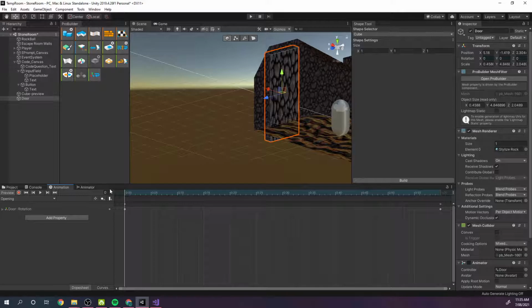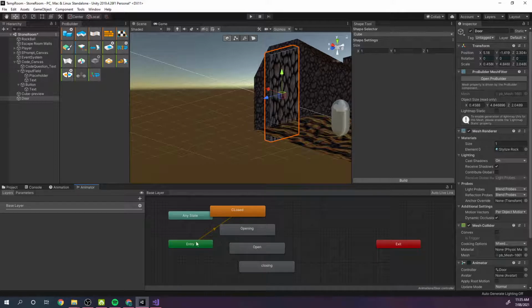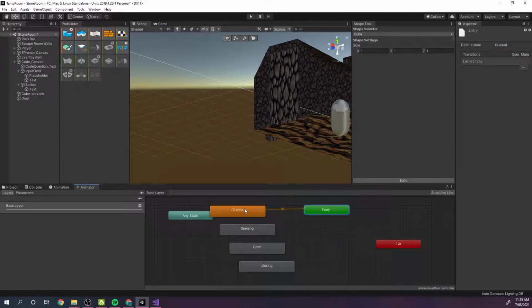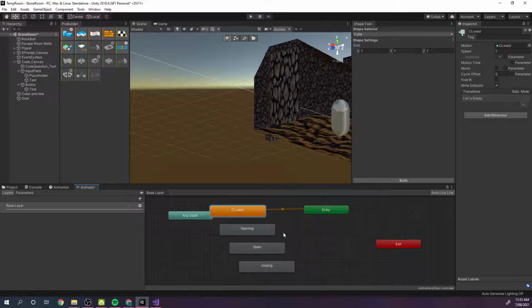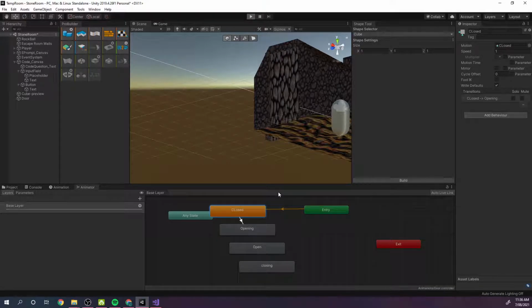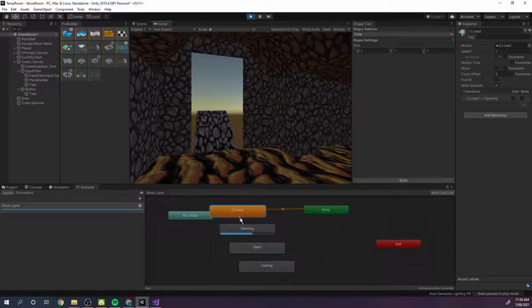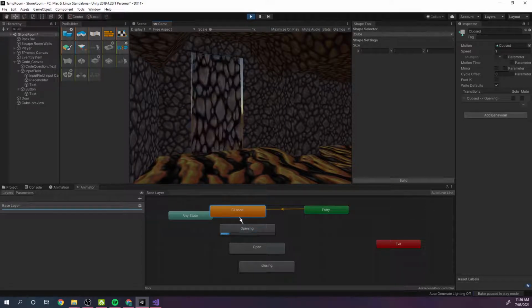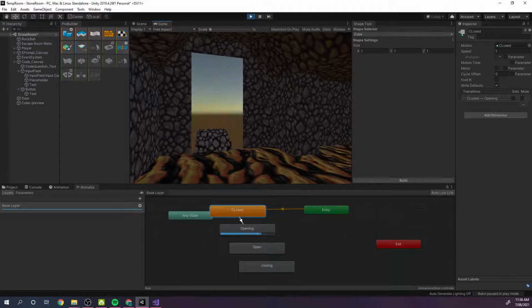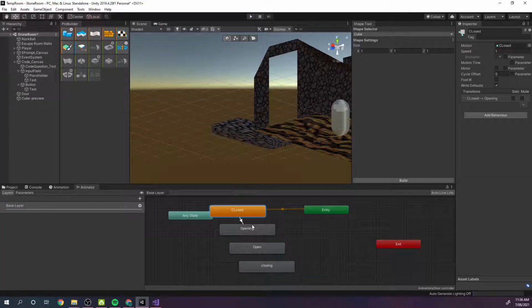Opening, alright. So, currently it's got the 4 animations. If we go to the animator, when it begins, so entry, it's going to play the closed animation, which is nothing. We then want it to transition to opening. So what we should now see when we click play is our door opening, and then it's just keeping on playing that animation. And once it's opening, I want it to go to open.